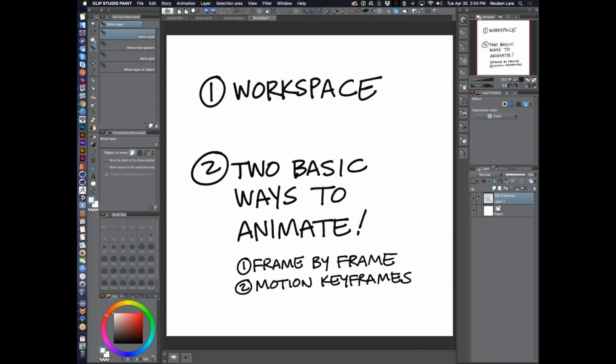Today, we are going to talk about two important things. First, having an efficient working environment. And second, two basic ways of making drawings in Clip Studio Paint, and that's frame by frame and using motion keyframes. So just real quick about our workspace.